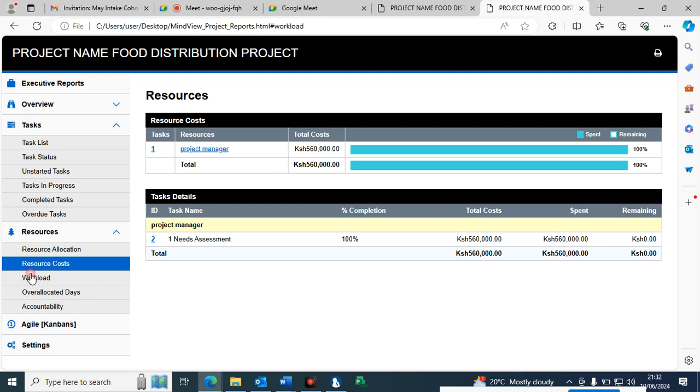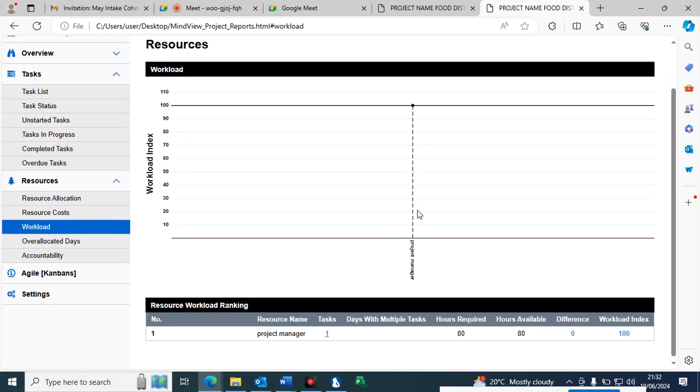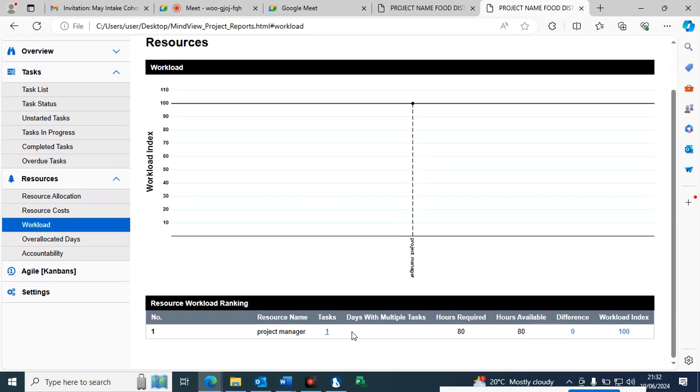What about workload? Do you have workload? The project manager is now at the center. So there is some sort of workload here, as you can see. It is at the center, project manager.